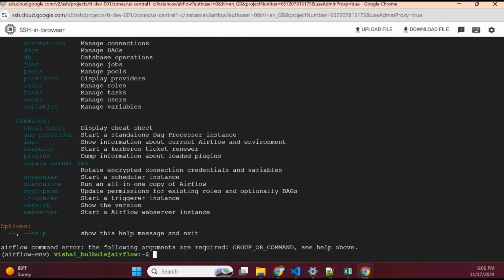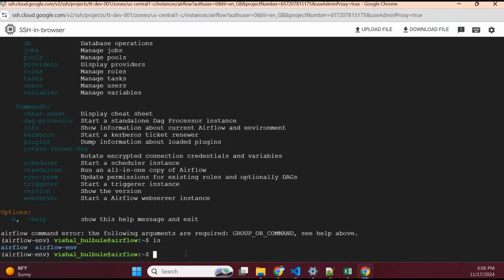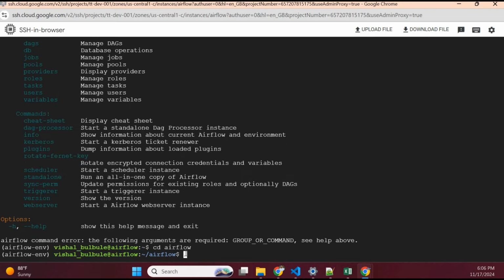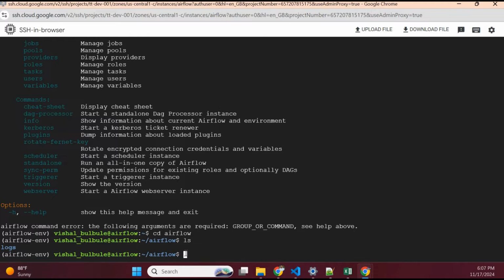Before that, I have to show you something. Okay, there are some folders and files created here. So one is airflow. I'll go inside the airflow folder. Guys, there are some files. Okay, so currently only the logs directory is there. Once I start airflow standalone, it will create files for me.